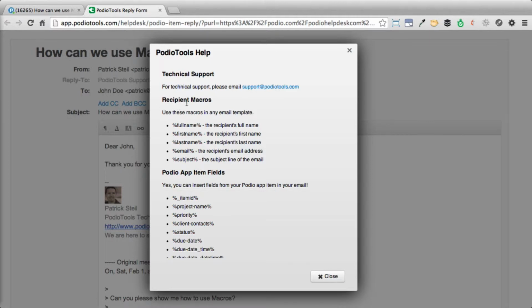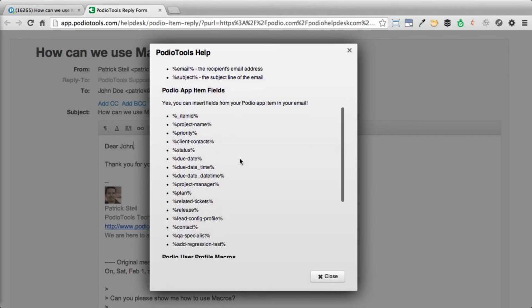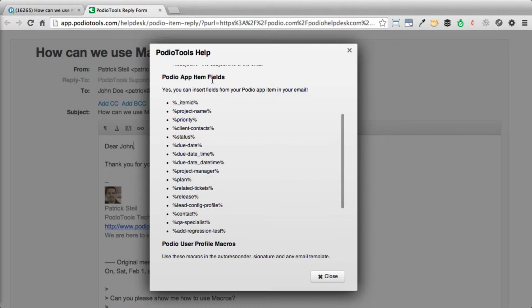First, you have a set of recipient macros. These are macros that have to do with the person that sent in the email originally. And then you have your Podio app item fields, which are fields that exist in your Podio app. So if this is your sales leads app, you're going to have the fields that you had defined in your sales leads app. So these, the product name, priority, etc., these are all fields that exist in this particular tech support app. This item ID will always be an option for you, and this is the Podio item ID, which is a kind of a long string of numbers, but it can be used as a ticket field if you want to use that.